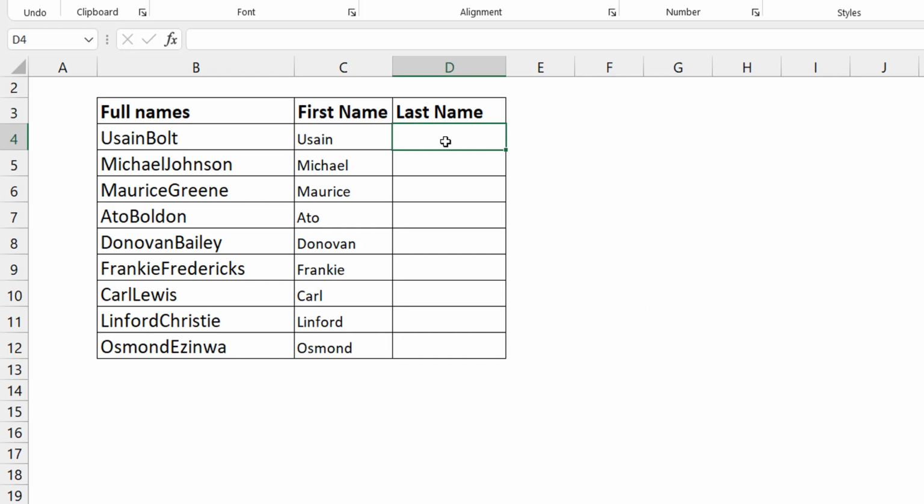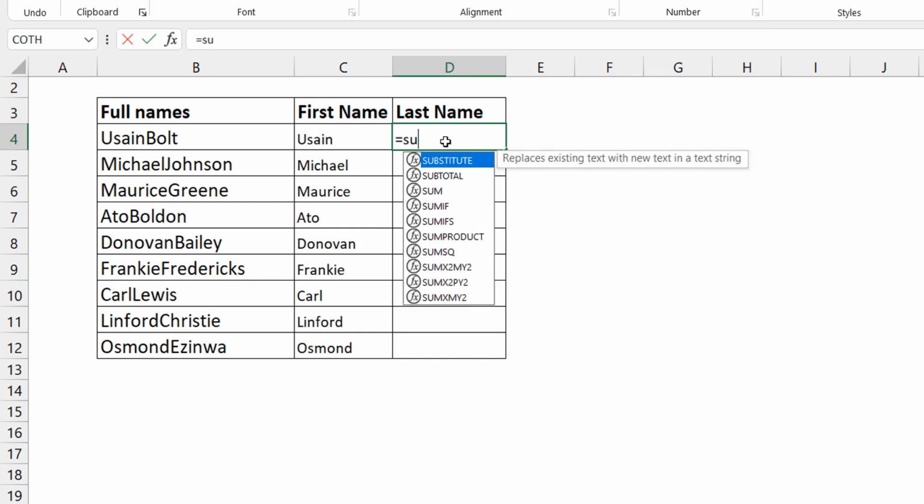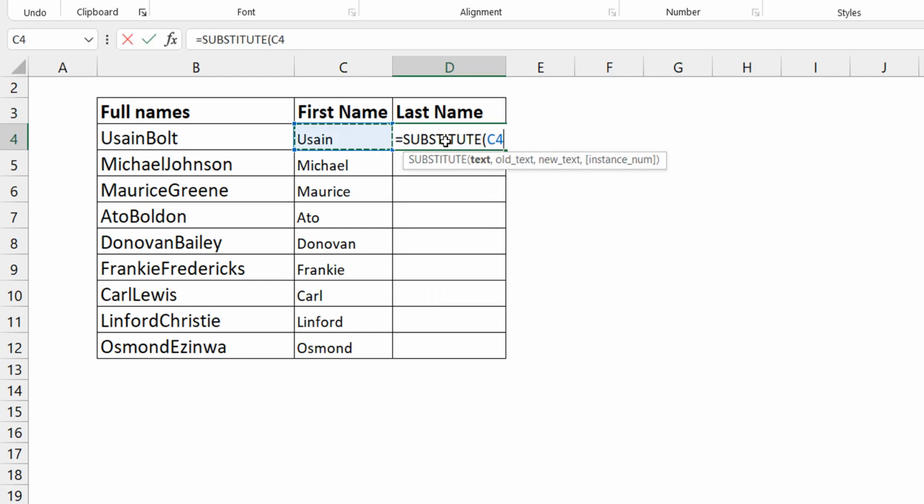So once I have all the first names, for this example, it's simple. I could just use the substitute function. So I can say substitute in this text, anywhere you see this, do I do everything all at once? Let me do everything at once.